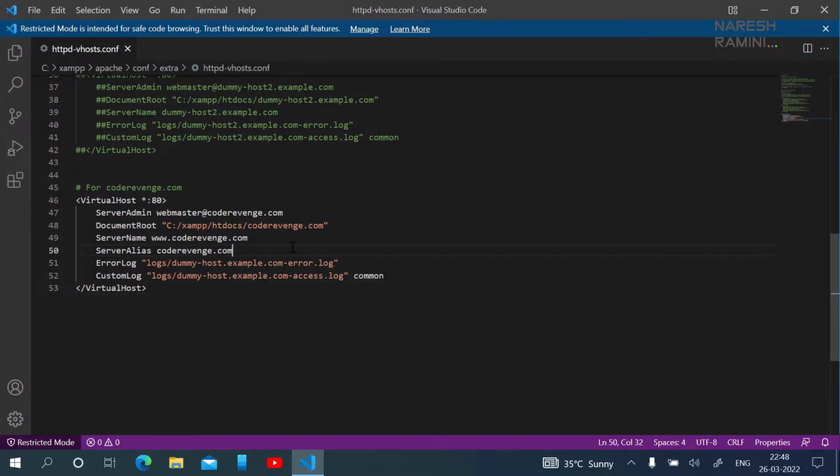Alright. Now with this, if the request is received on port 80 and if the requested URL was coderevenge.com or if the requested URL was www.coderevenge.com, then the website will be pulled from this path here.